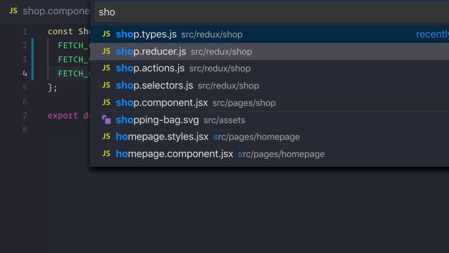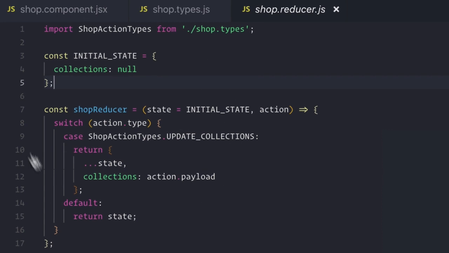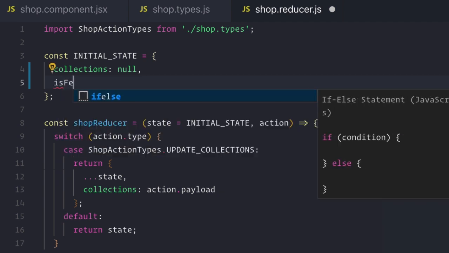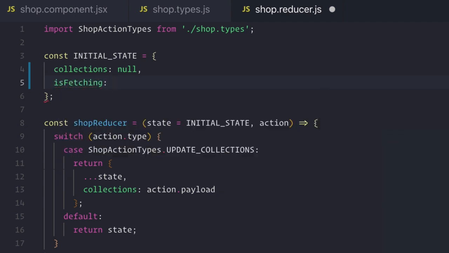Now, in our shop reducer, we now have to update not only our initial state, but also our reducer. So all we're going to add to this is an isFetching property with a Boolean value. So by default, we'll set it to false.